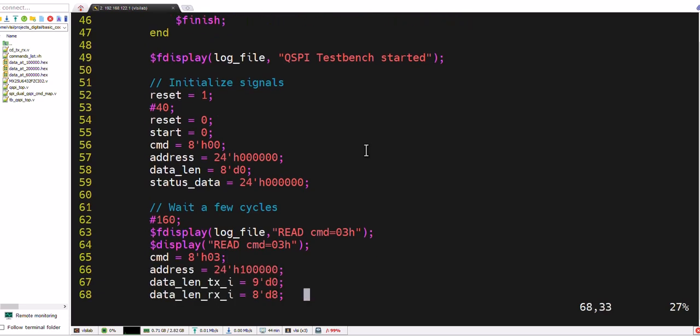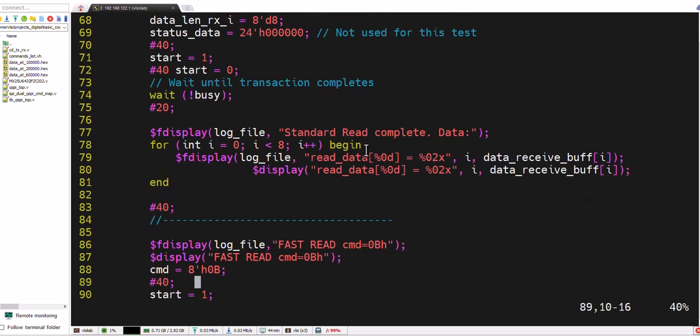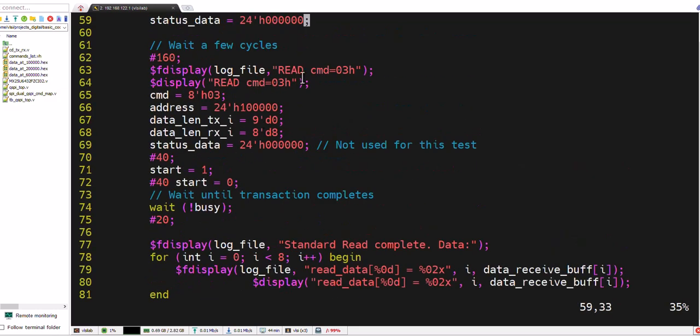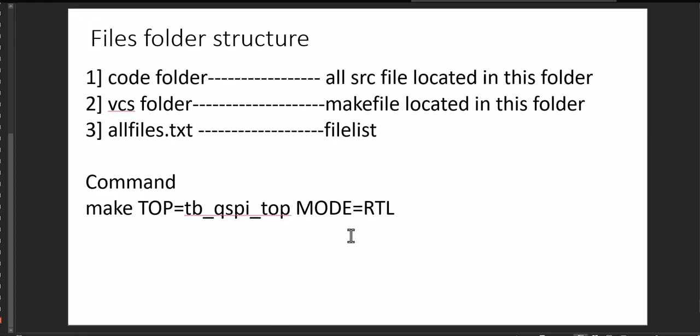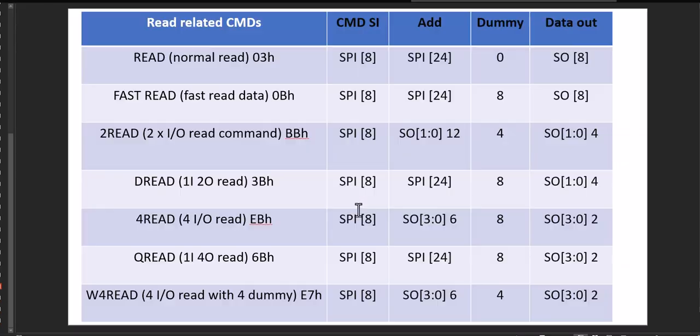Initially we place the reset here, and the first command is 03, that is our normal read. You can see the earlier video where the list of read-related commands is given. We go in this sequence only: 03, 0B, BB, 3B, EB, 6B, E7, like that. So keep in mind this table.